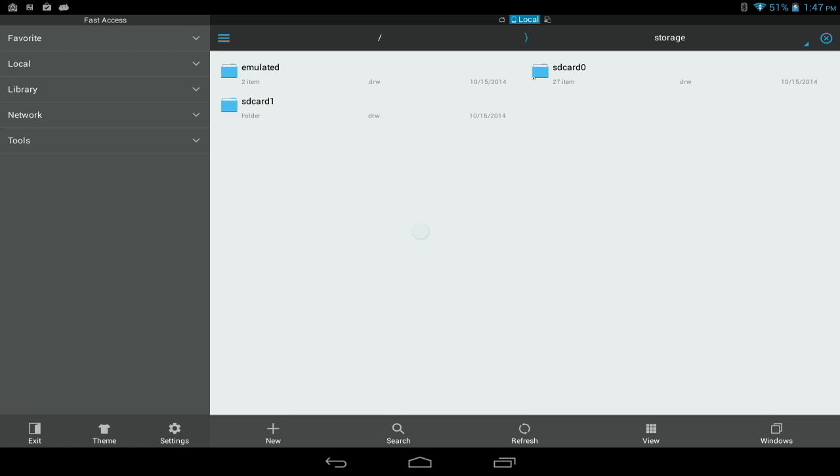Favorite, local, library, network and tools. I'm going to go to the local directory and then click home, and I have three choices here. One is called SD card 0, one's called SD card 1, and one's called emulated. Now inside your tablet there is a tiny little SD card in its internal memory. Please don't get confused in thinking that that has something to do with QBOT. It's just the term that they call it, and it's fairly standard in Android to call it SD card 0.